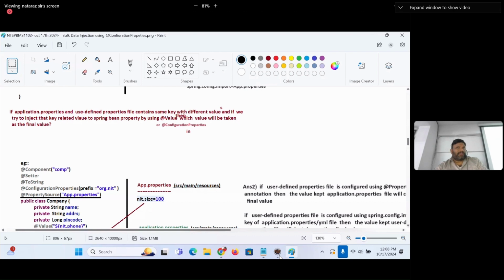Okay, listen. When you use spring.config.import, first the application.property file data is read. From there, the user defined file is taken. Then the same key is read from the user defined file. So the second one dominates. That's why it happened, right?